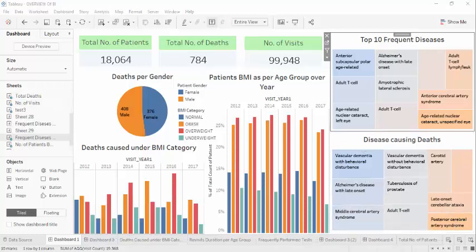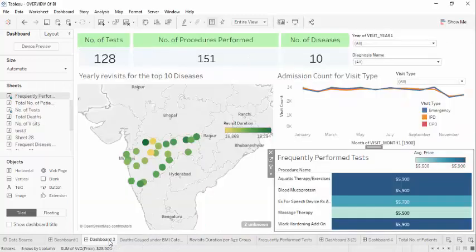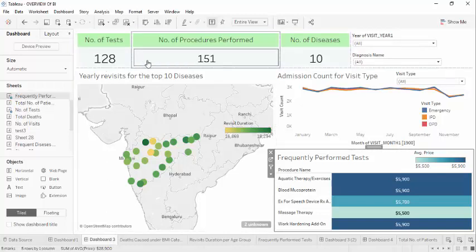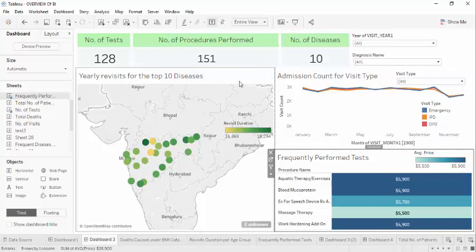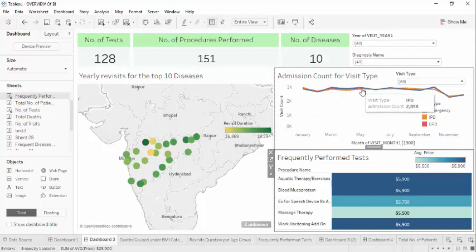In the next dashboard, we have multiple analyses. At the topmost corner, we have a list of KPIs giving us details regarding the number of tests, number of procedures performed, and number of diseases. Below that, we have a symbol map denoting the count of revisits made from different cities. Beside it, we have the monthly patient admission count analysis depending upon their type of admission in the form of a line chart. Further, we have a highlight table giving us details regarding the average price for each of the top 5 tests.